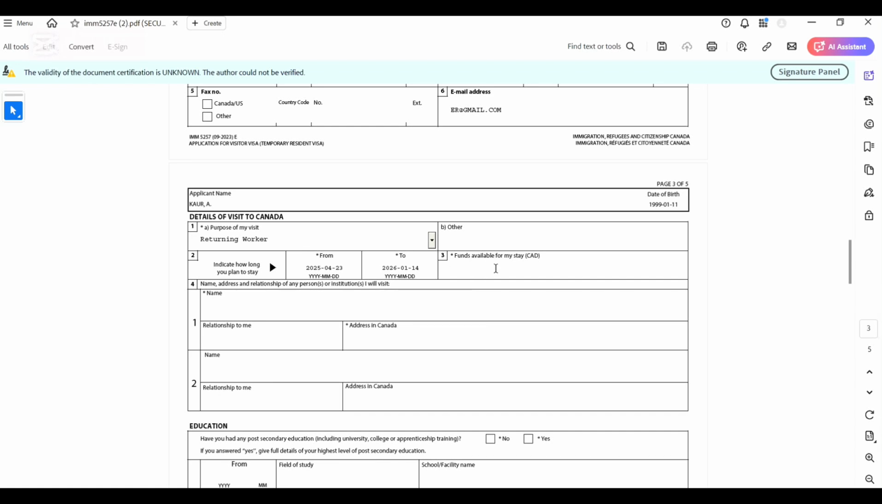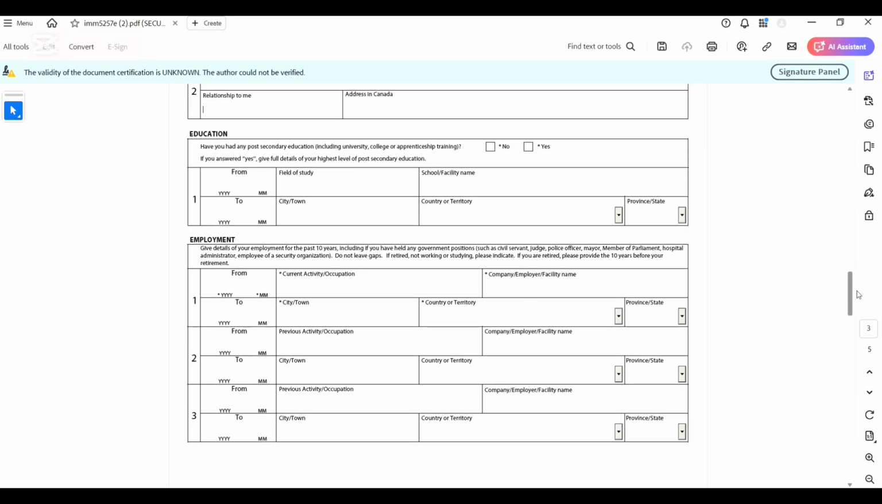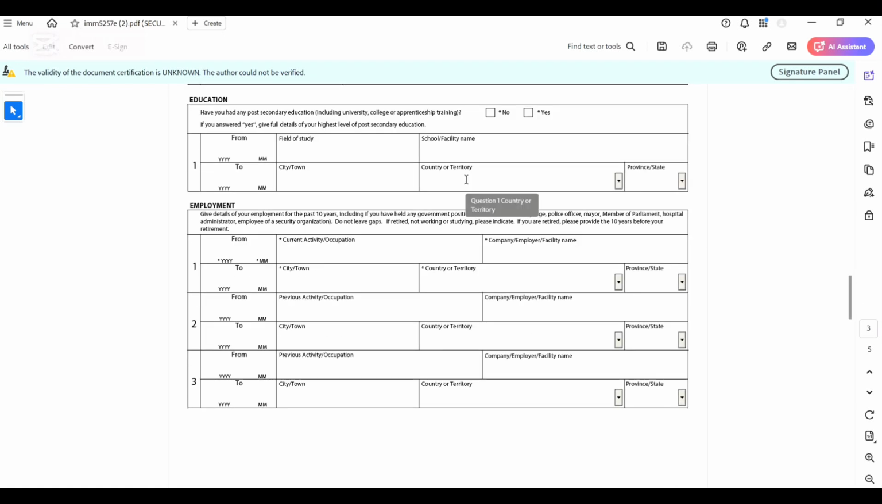What are the funds available for the stay? Say 10,000 if you're applying for just yourself. Fill out your employer detail here. Say the employer name, and fill out their address here. Further on, you can fill out your education details. In this, you have to be careful that you fill your highest level of education.